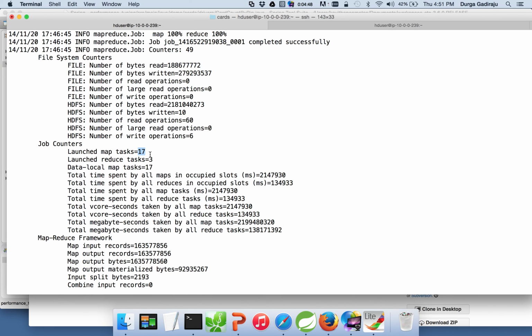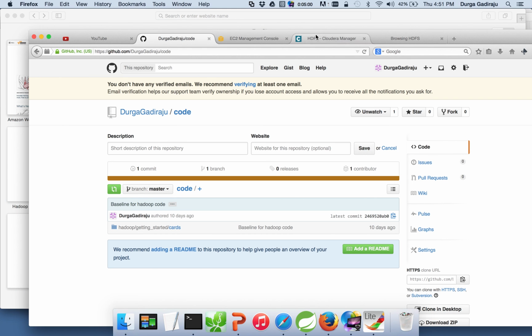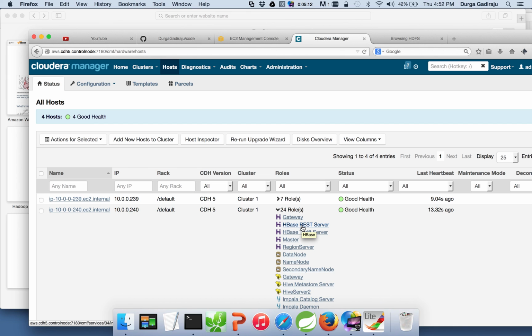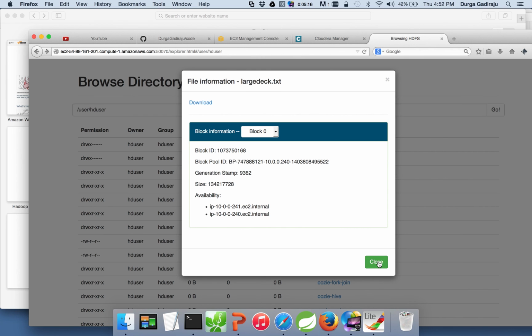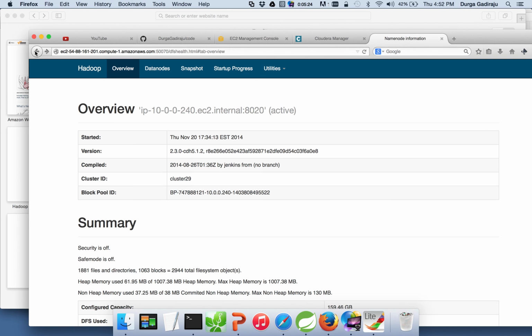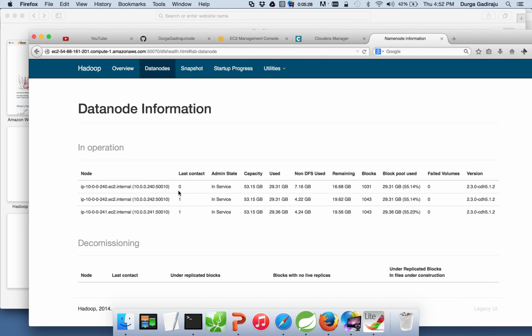So what is the side effect of using 17 mappers in this case? We have 2 GB worth of data on a 3 node cluster. Let me show you details about my cluster in Cloudera Manager. In Cloudera Manager, if you click on hosts, it will give the details of your cluster, and if you click on roles, you will understand what each node is doing. You can also go to your name node UI and click on data nodes, and it will list your data nodes. In my case, 240, 241 and 242 are my data nodes. As I have a 3 node cluster, each node will have approximately 700 MB of data.